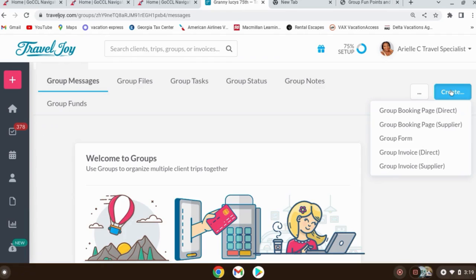With a direct invoice, so let's say Sarah and her husband are ready to book. If you selected this direct group booking page, they're going to go ahead and select the package that they want, put in their information, go to payment. Once Sarah and her husband make the payment for $600 for the interior cabin, Travel Joy is going to go ahead and pull that $600 from their card. And it's going to go right here to group funds.